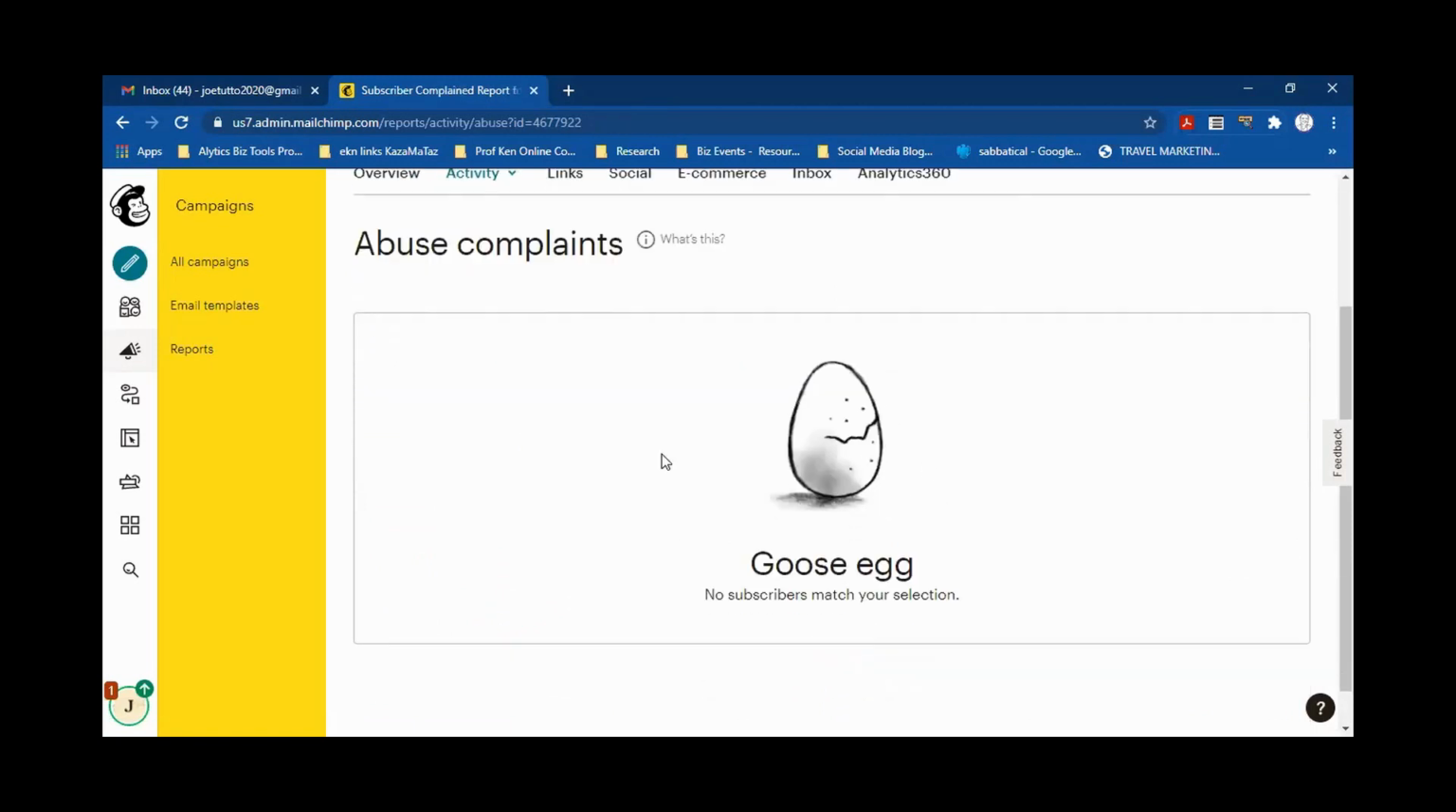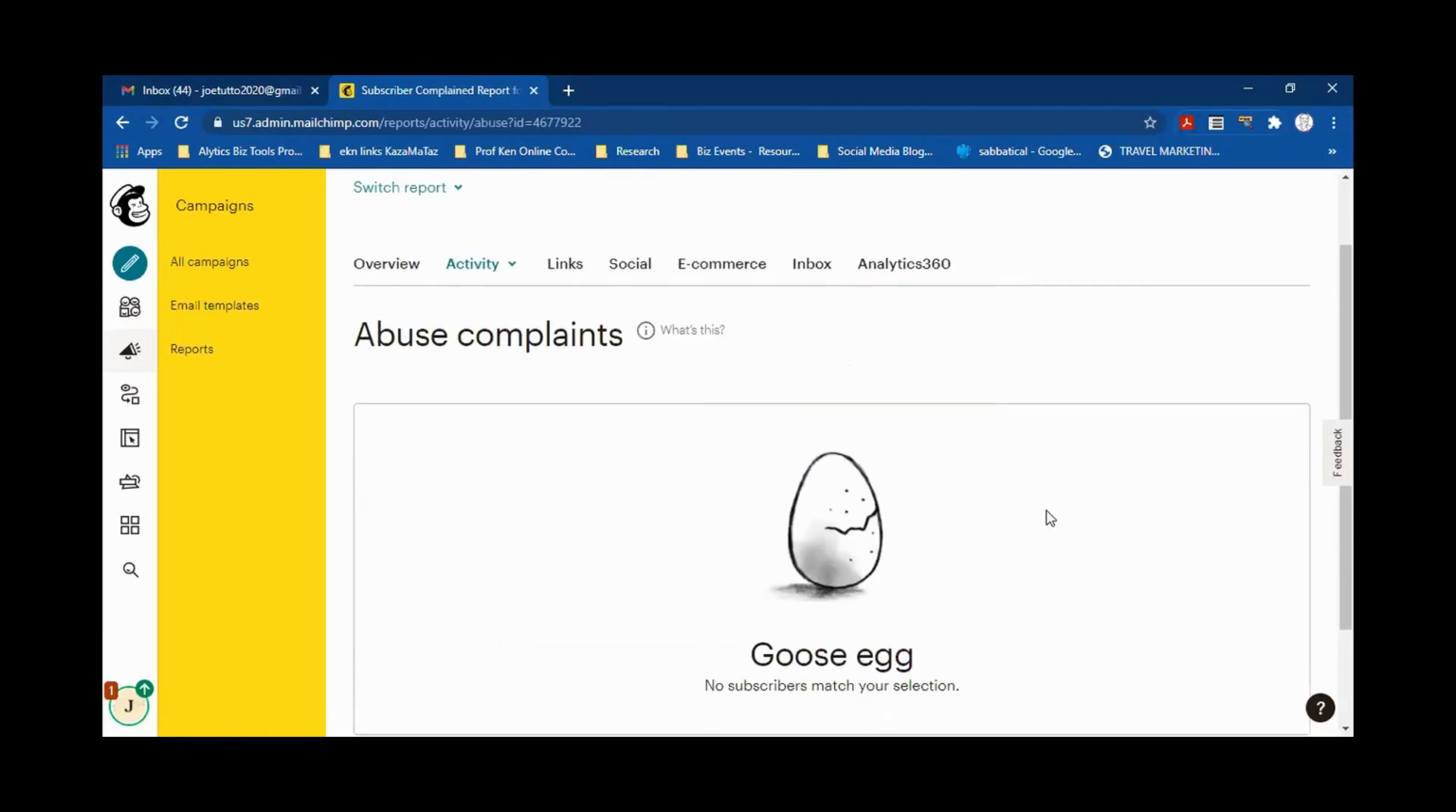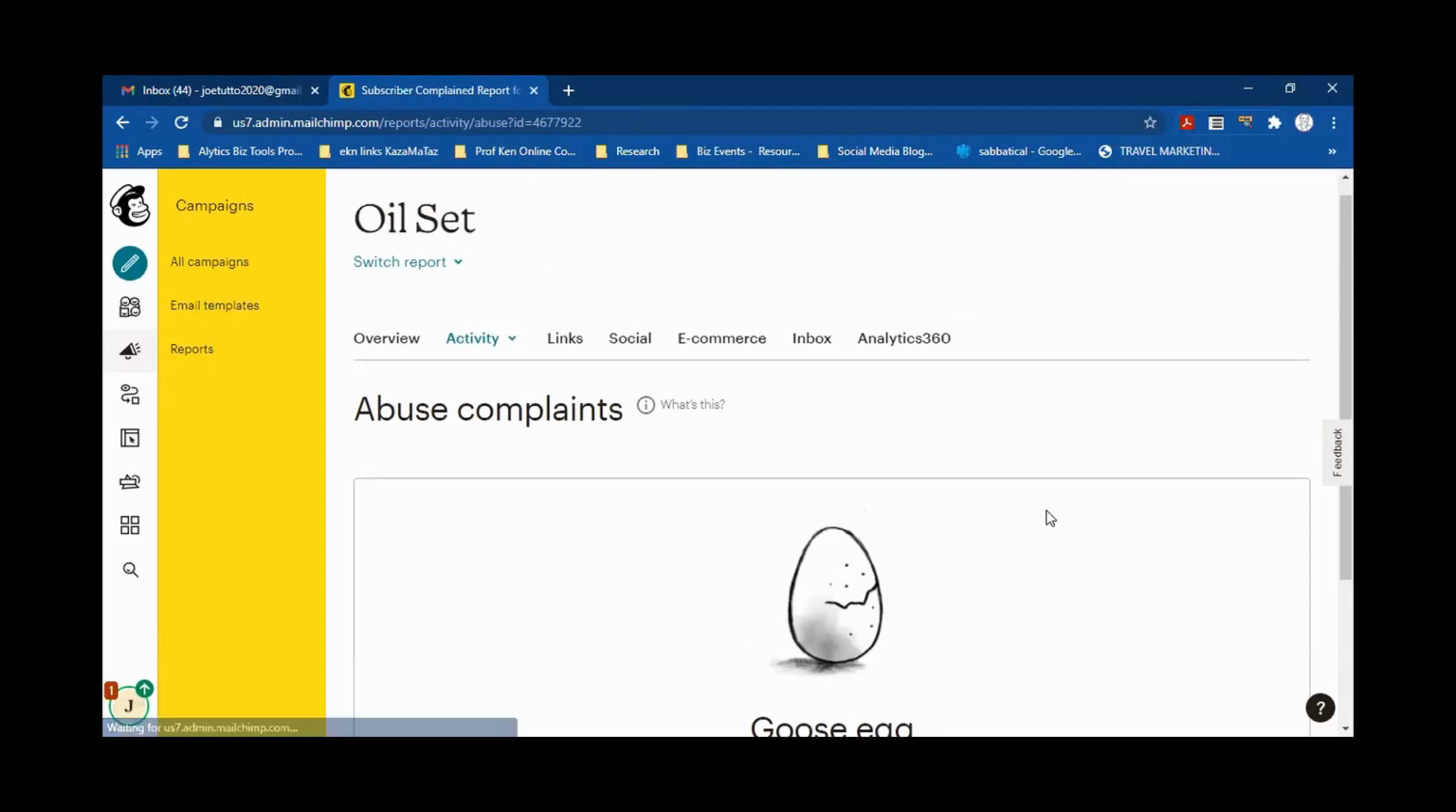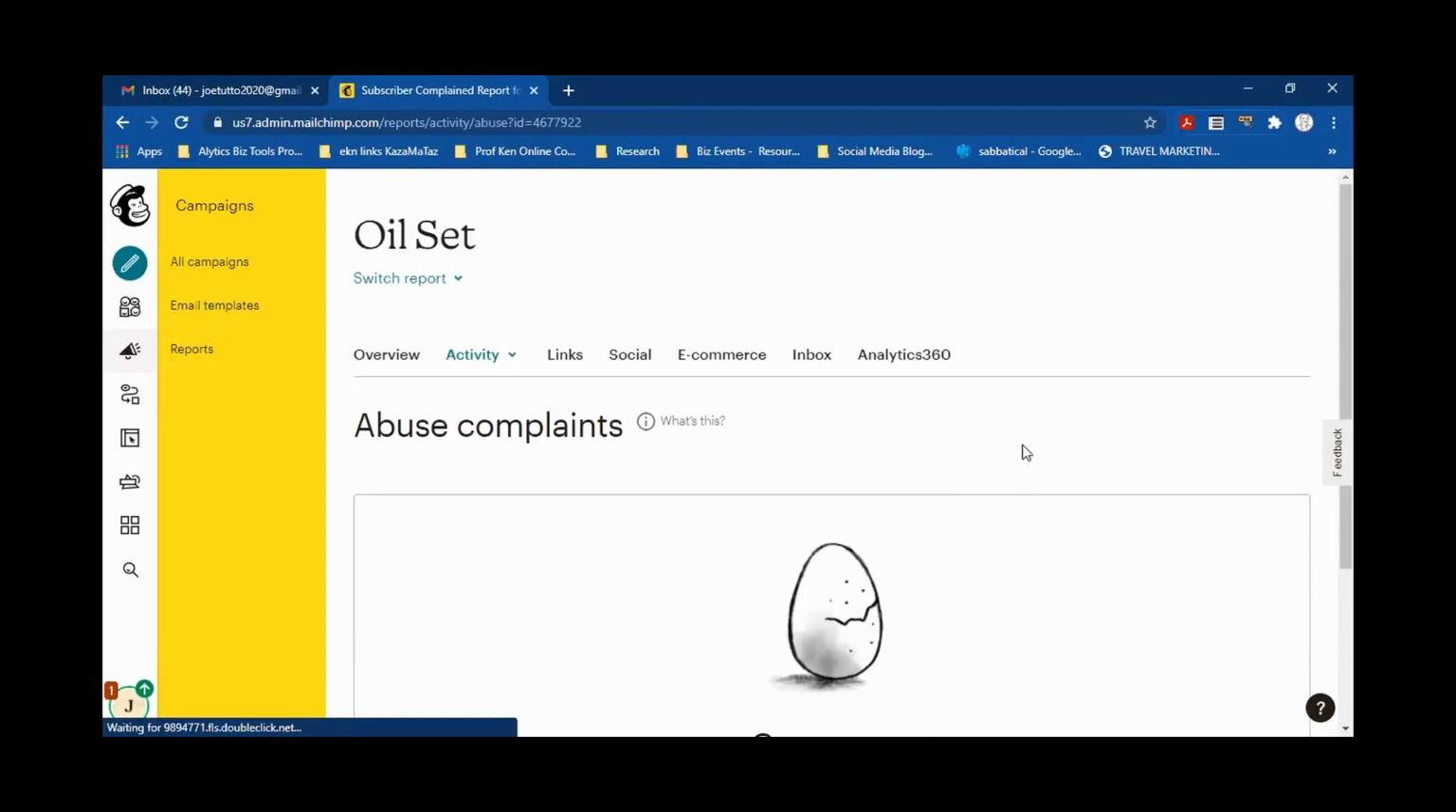No complaints here. That's perfect. A complaint basically is someone that says, hey, this company's spamming me. I didn't authorize them to email me, things of that nature. That should be low. This should always be way below 1%. Now that's, of course, if you have a healthy, legitimate opt-in list, right?